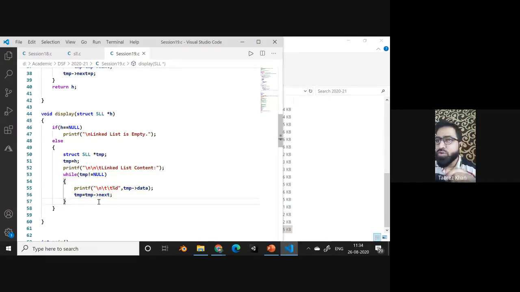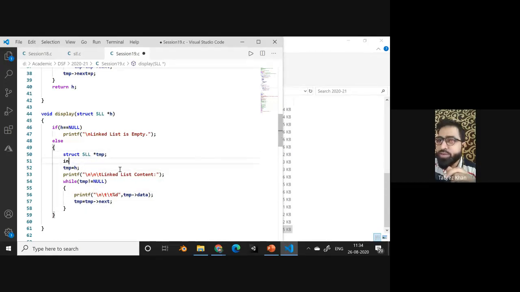Okay, so let's do that. And for that, let us declare one variable, say n, to find the number of nodes. So n equals 0.